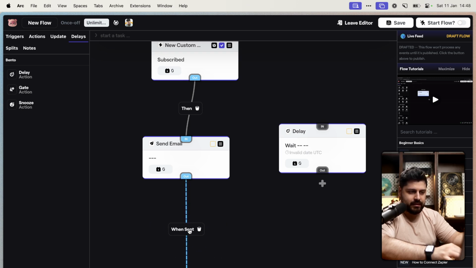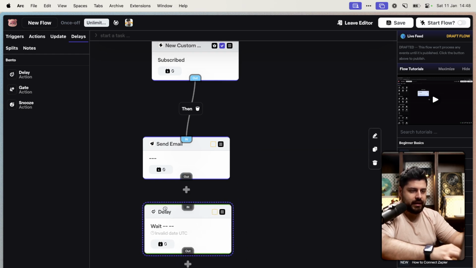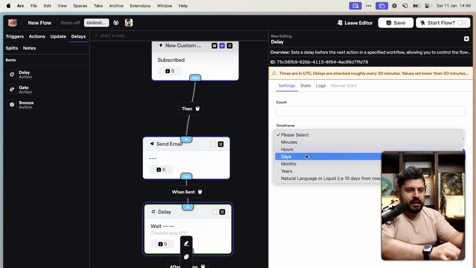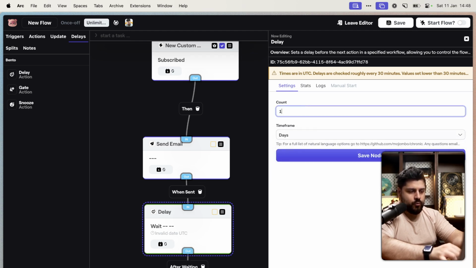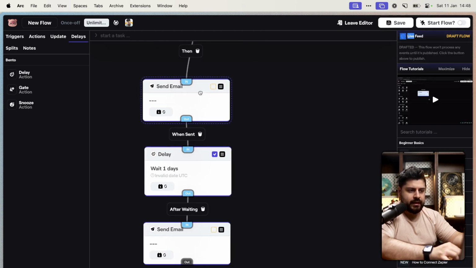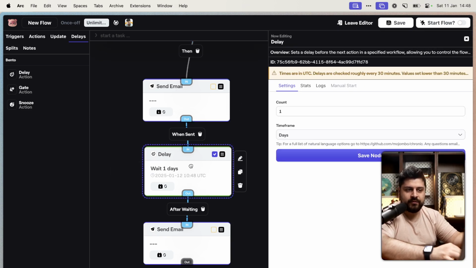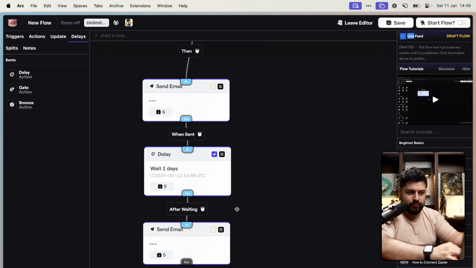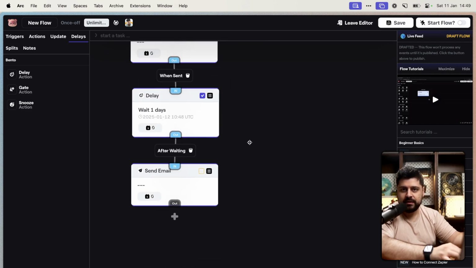Let us delete this link here. Yes, perfect. So we want to delay the second email by a little bit. Usually that's a day. All right, so we want to count 1 day, and this is going to be the delay. So we send an email, we wait for an entire day, and then we send the next email. Very simple stuff. And if you repeat this pattern enough times, you would get a very normal sequence.